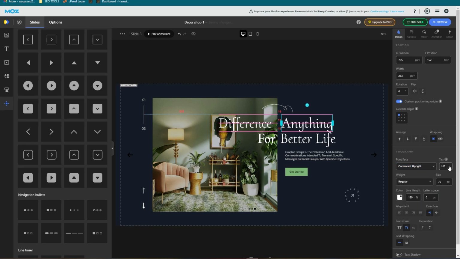You can change the tag, the weight, and the size of the text. You can even change the color, the line height, letter space, alignment, and much more.